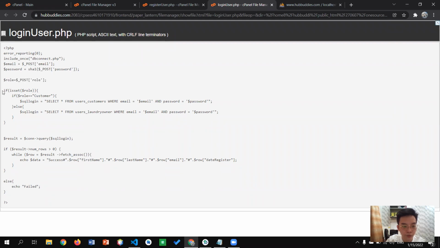Same as previous, if it is set row, if the row is customer, then select from user customers. Else select from users laundry owner, where email equals to the email which is keyed in from here, and also password. I use the AND operator so that the user needs to make sure both the email and password are matched or correct. After that, if this is correct, then it will show success and pass this data back, or else it will show failed.